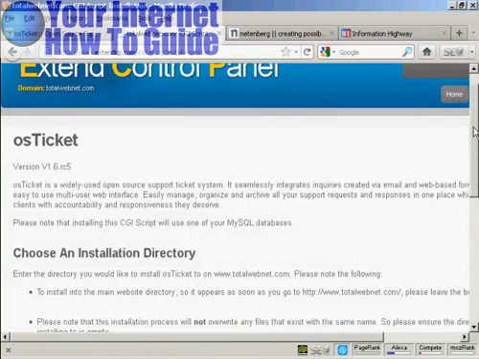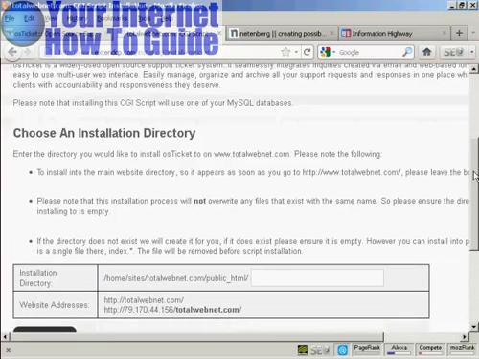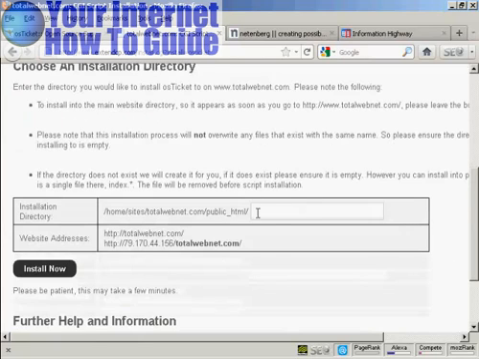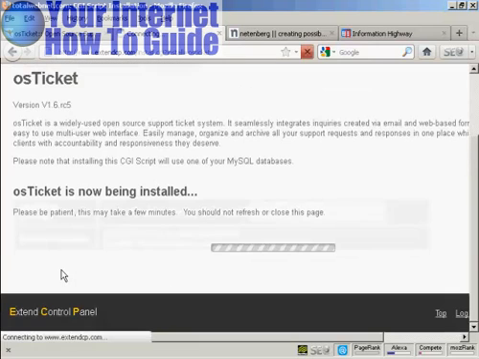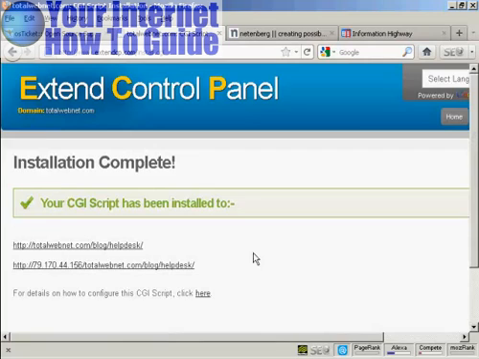And then we need to choose an installation directory. So I'm going to install this under blog and help desk. And then click on Install Now. As you say, this can take a few minutes. And there we go, it's now been installed.